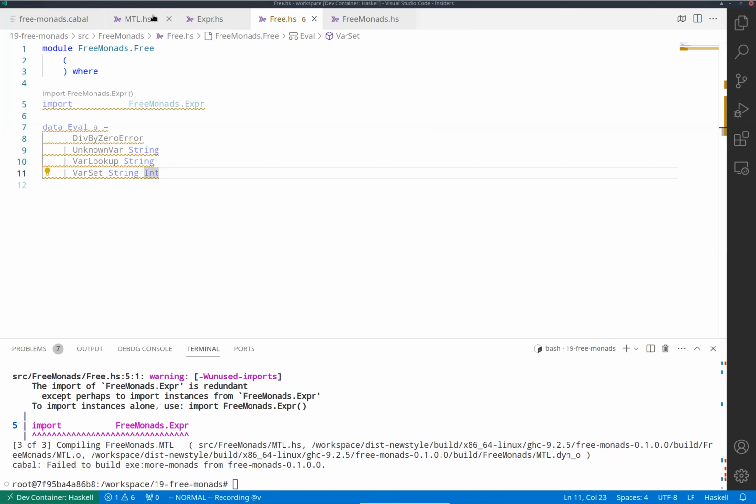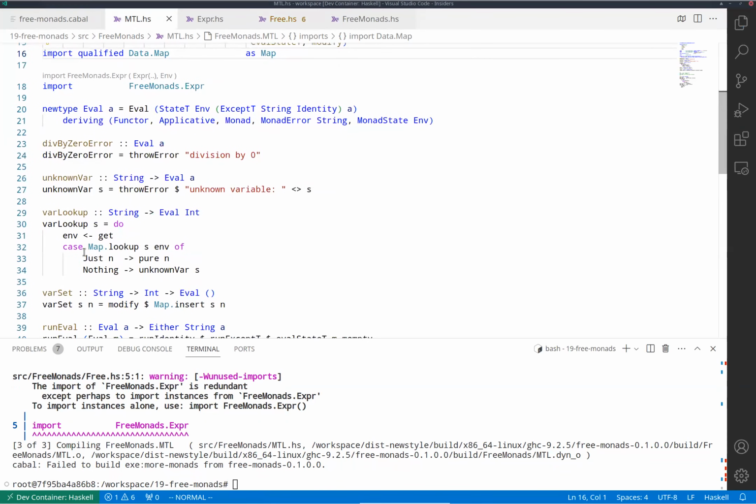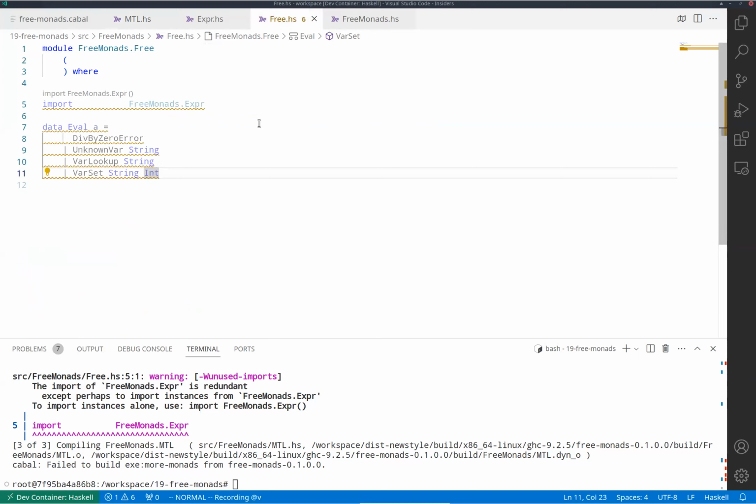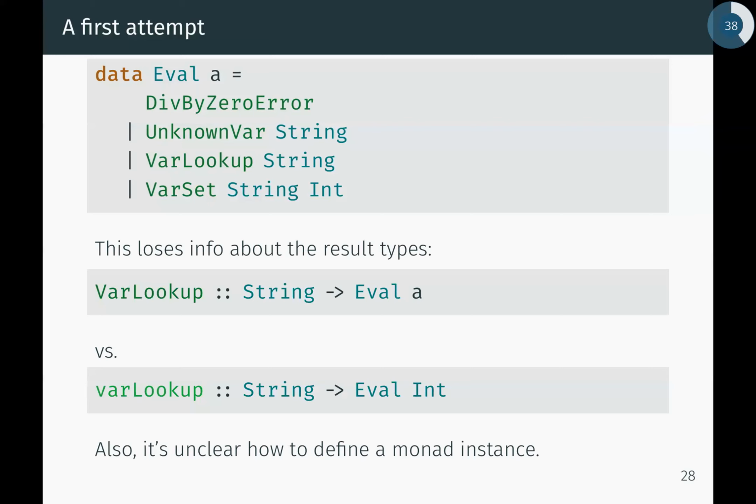Okay, so that's the idea. We take these special functions we needed in order to implement our interpreter, and turn them into constructors of this type we are building. Okay, so I think this would compile. Okay, so far so good.